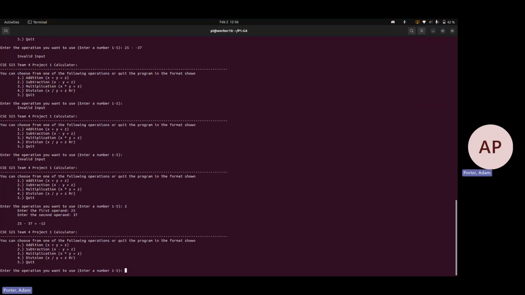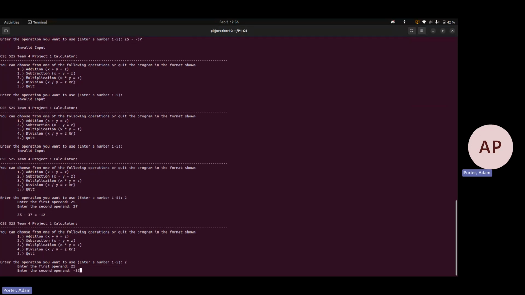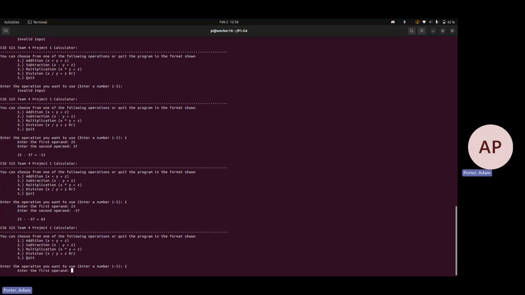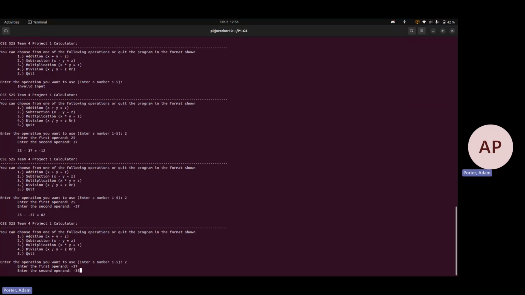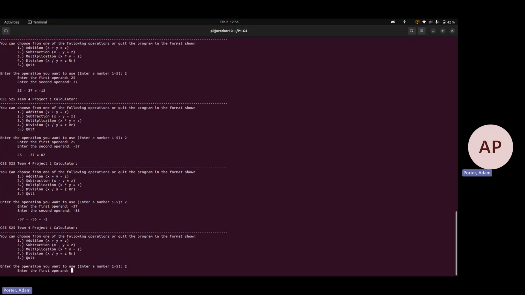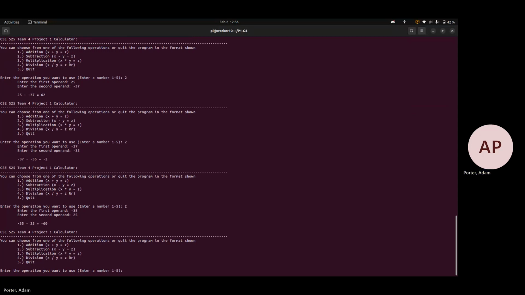Then we are going to do it again with 25 minus a negative 37. Moving on to a negative 37 minus a negative 35. And then a negative 35 minus 25. As you can see, those all work correctly, and now we get into the more complicated operations.